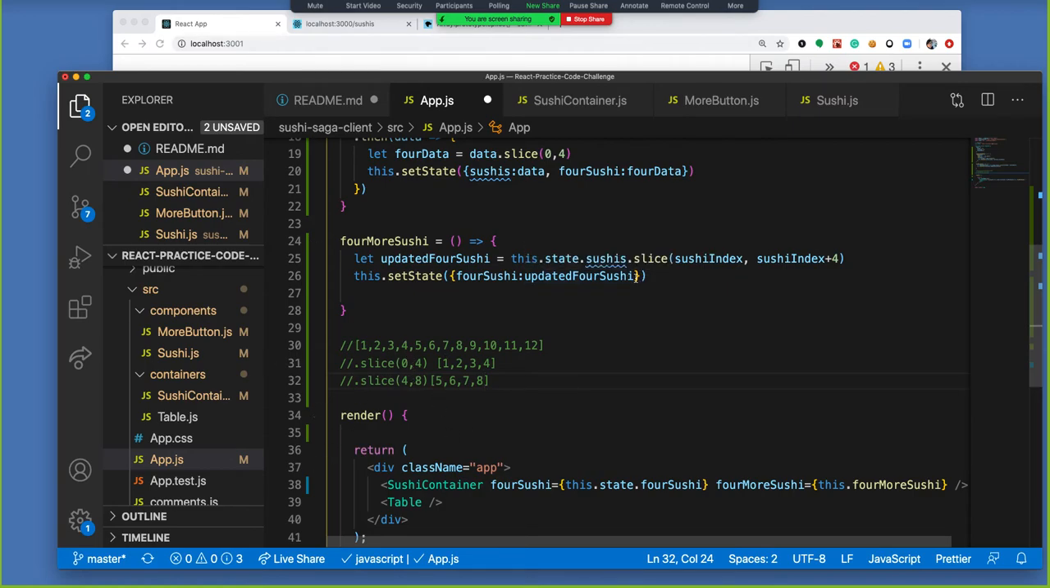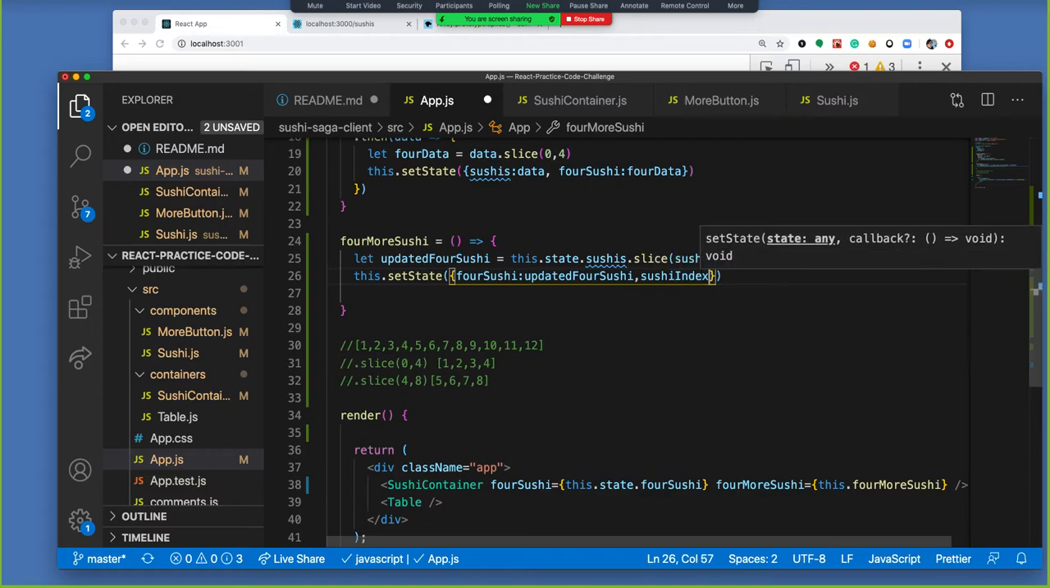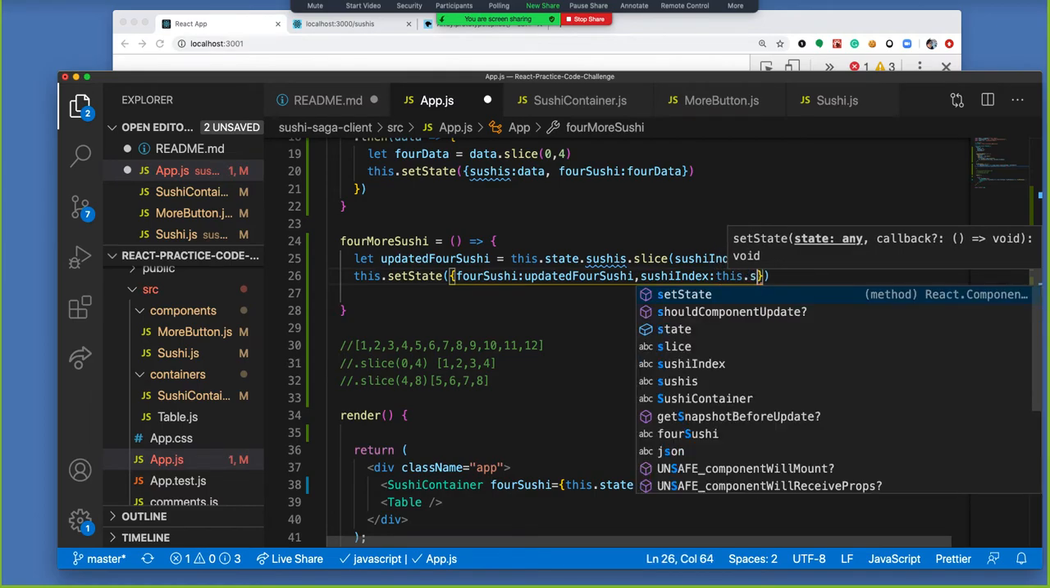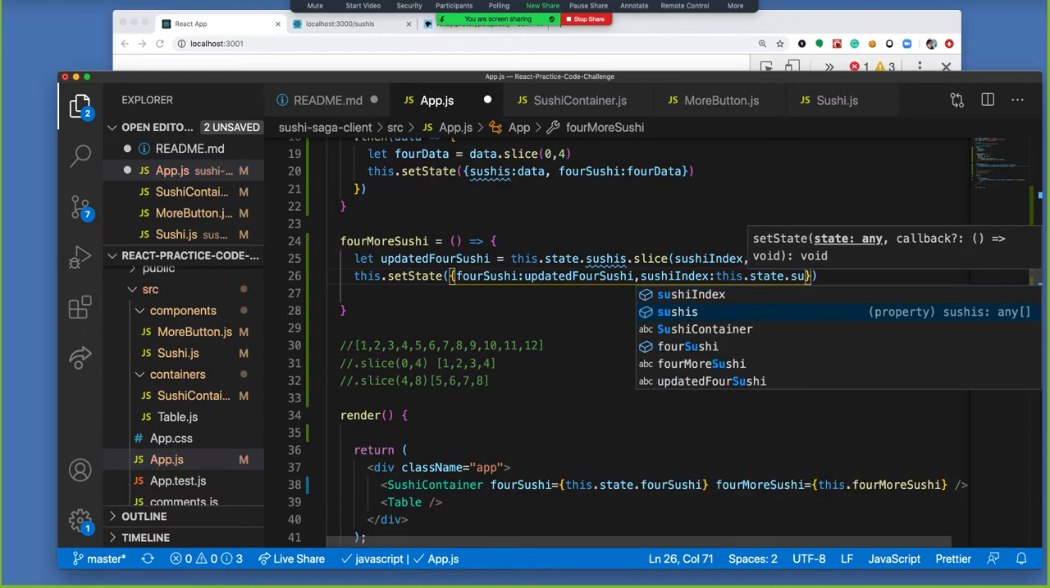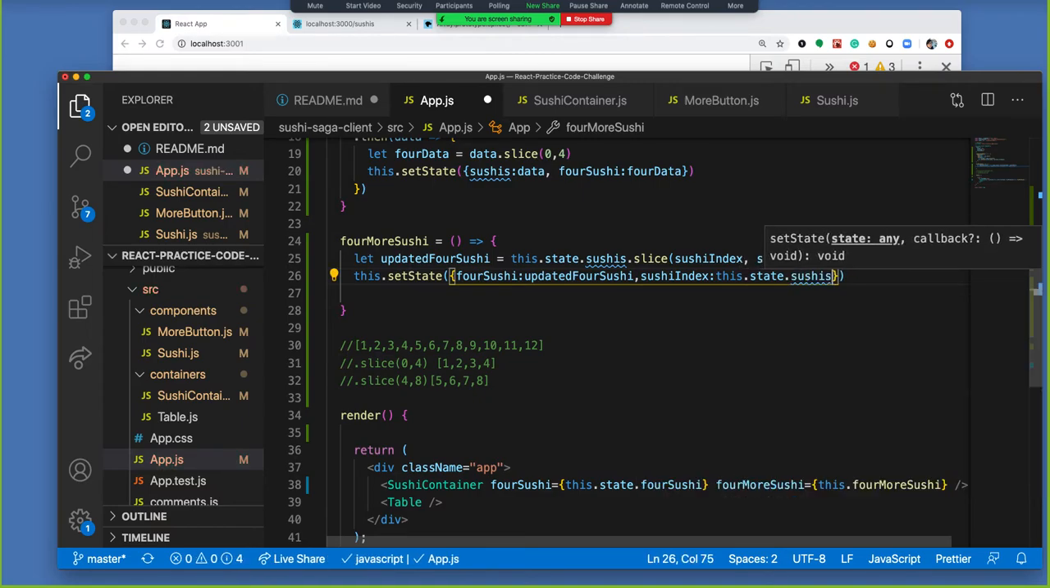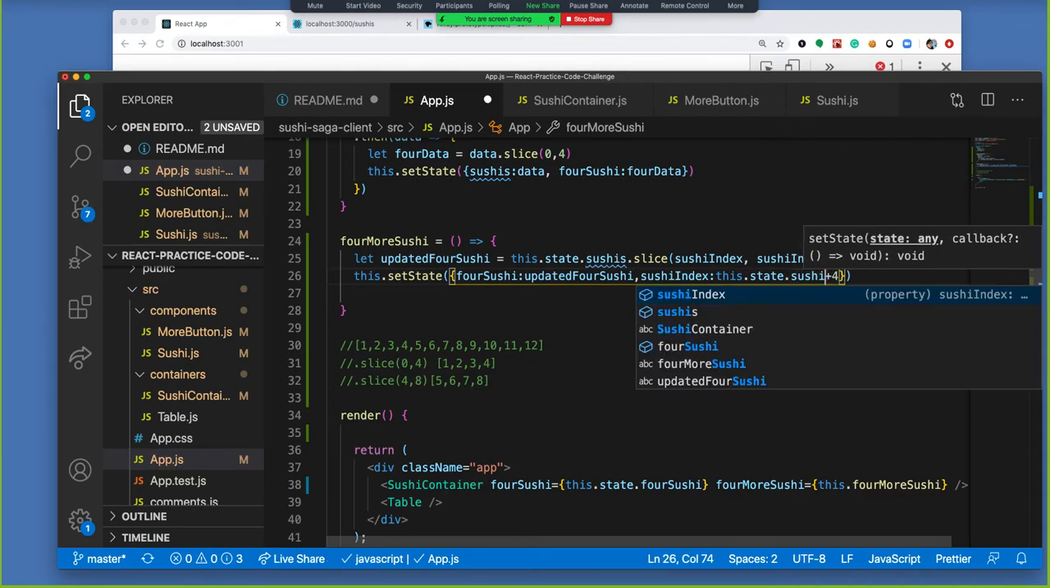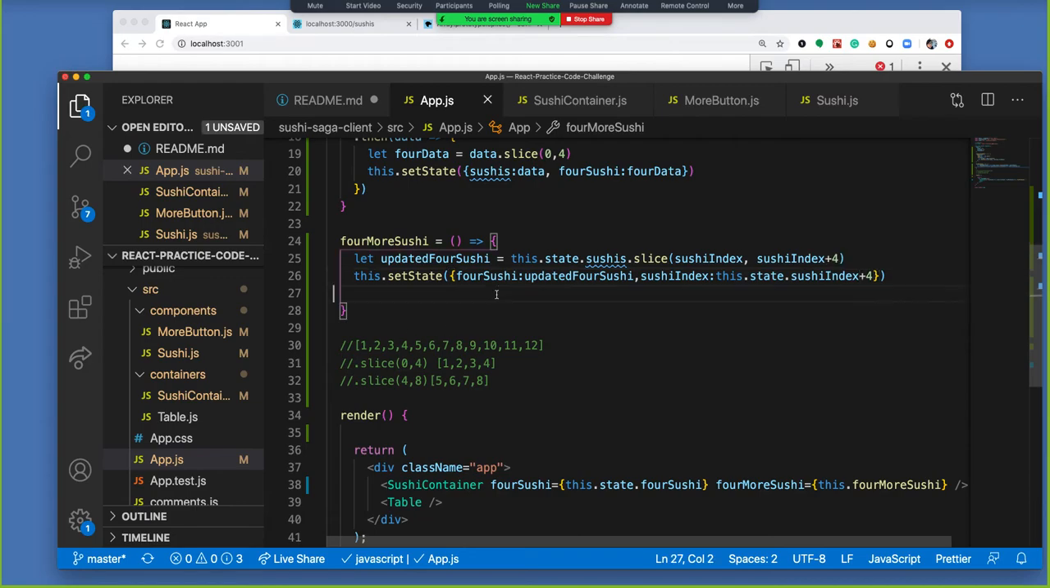So that means here, I'm just going to do our sushi index equals this.state.sushi index plus 4. That's sushi, it's not sushi index. And that should update our state.